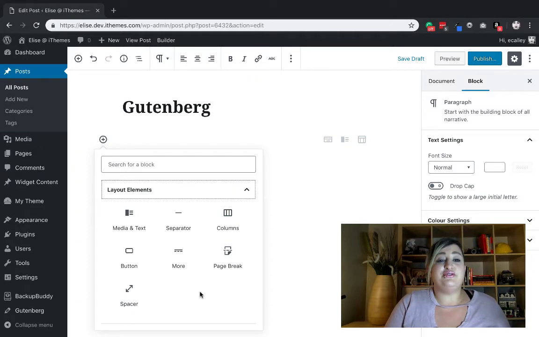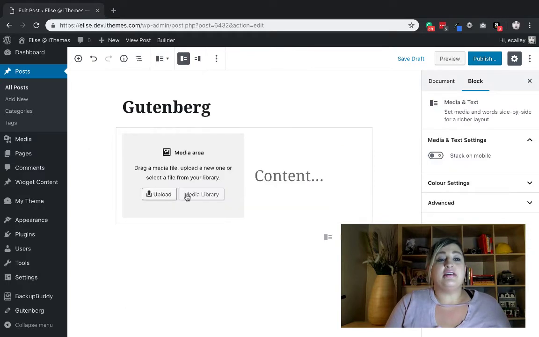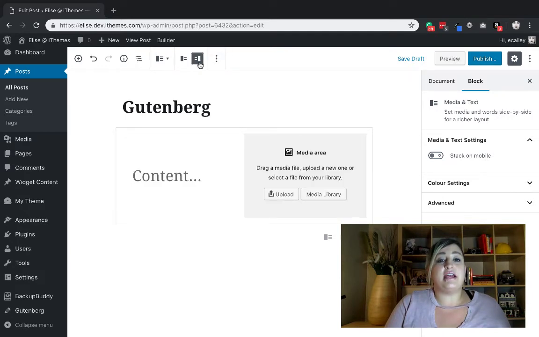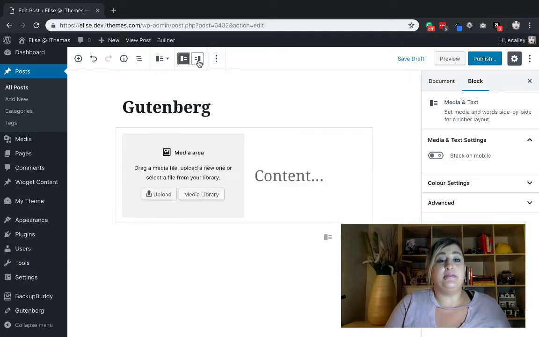One of the new features you'll find in the layout elements section is the media and text block. This block allows you to select or upload your media and then add content to the side. You can easily switch sides between your content and your media.